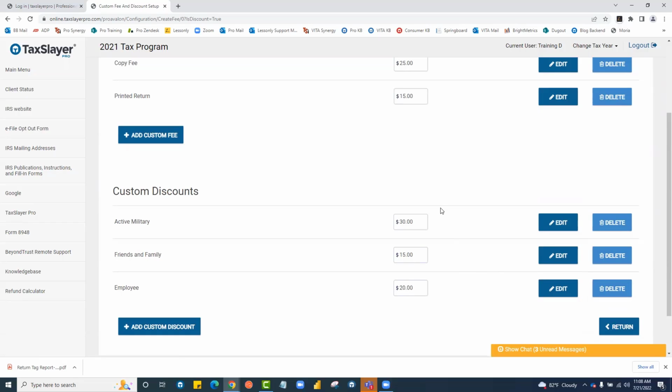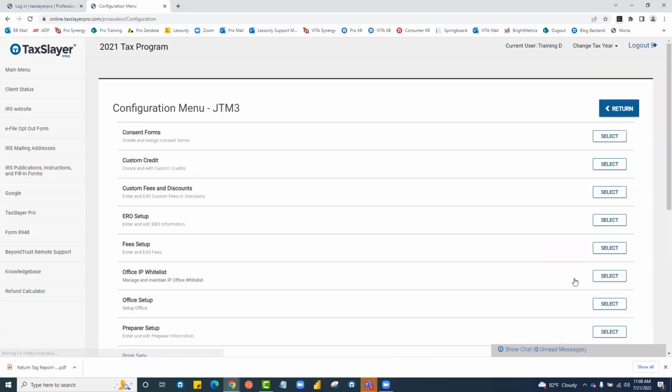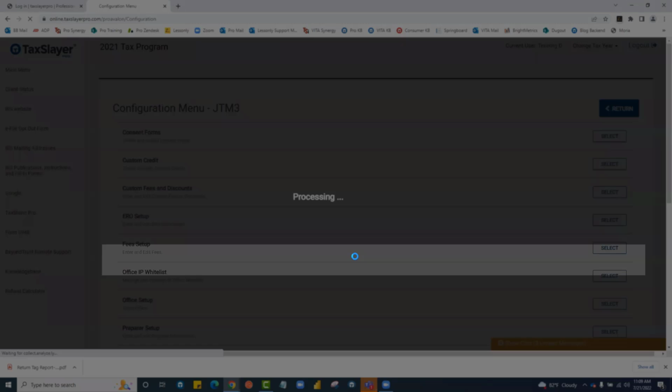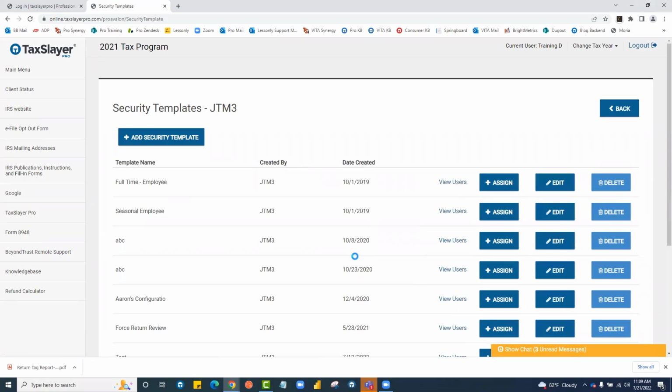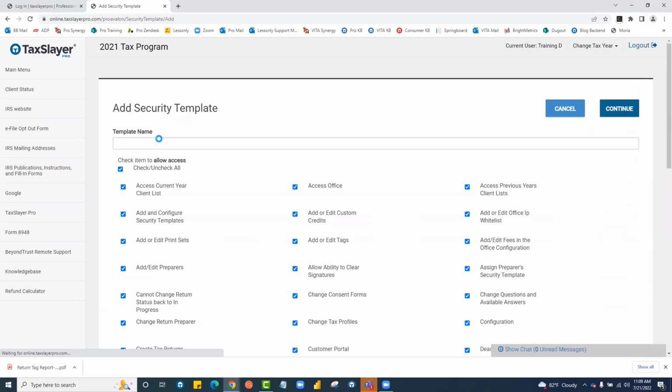When you've got all of your custom fees and discounts set up, select Return to get back to the configuration menu. Next, let's set up some security templates. On the configuration menu, we'll go down to Security Templates. You can create an unlimited number of custom security templates in ProWeb. To create a custom template, select Add Security Template and give the template a name.